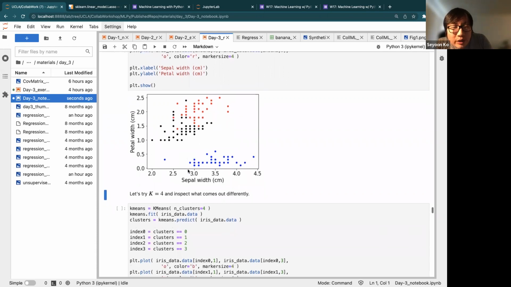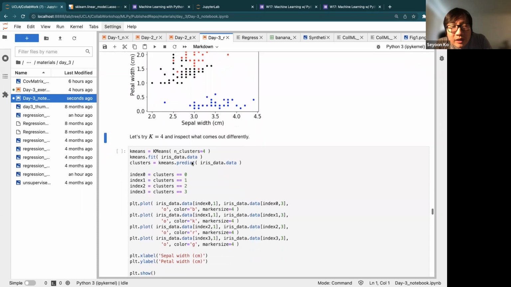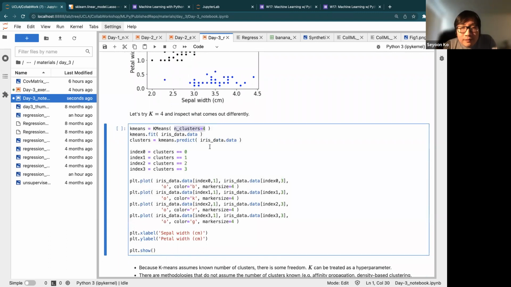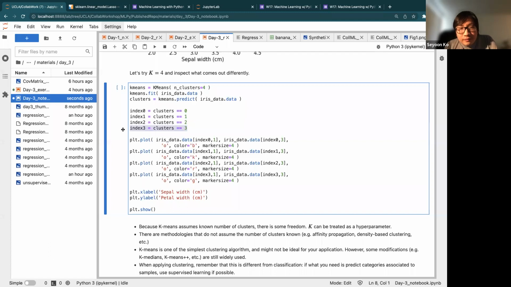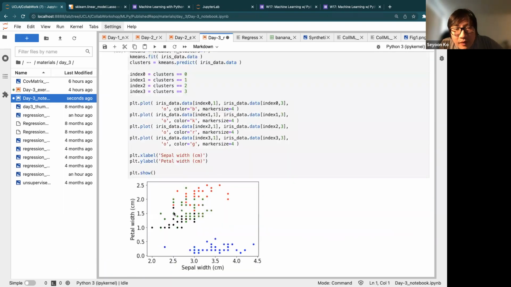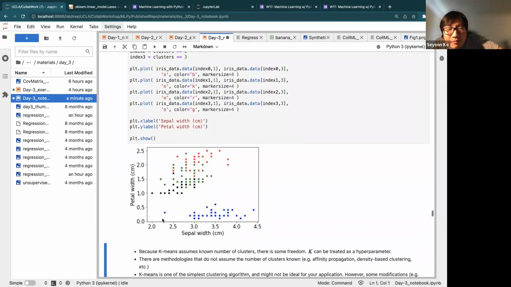And let's try k equals 4 and inspect what comes out differently. We will do the same thing as before, except that we put n_clusters 4. And for this, we have the new set of index for cluster 3, and we will put it in green. And then we have the green cluster in the middle around here. Blue is intact and red is still here, black is still here, but some of them changed into green in the center.